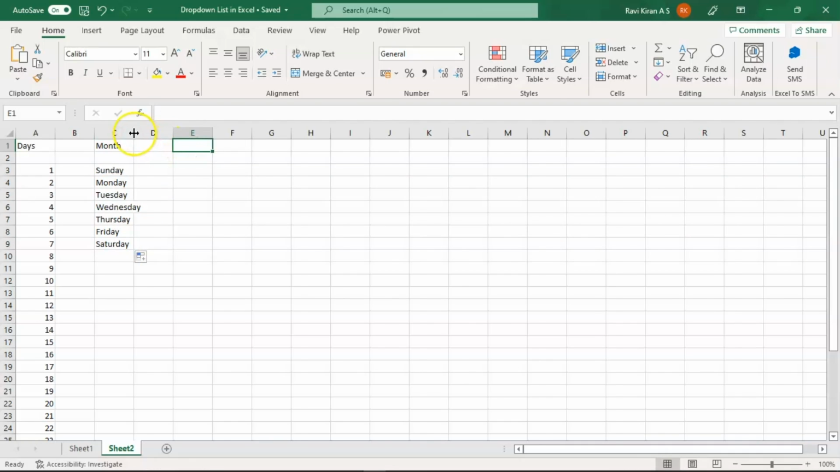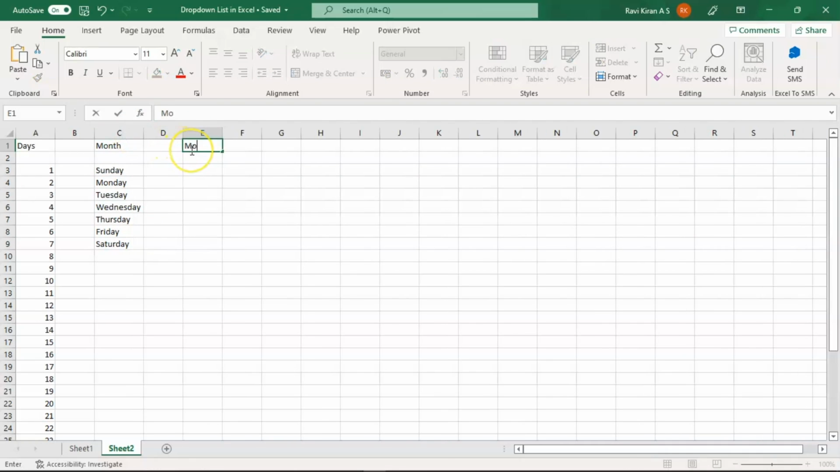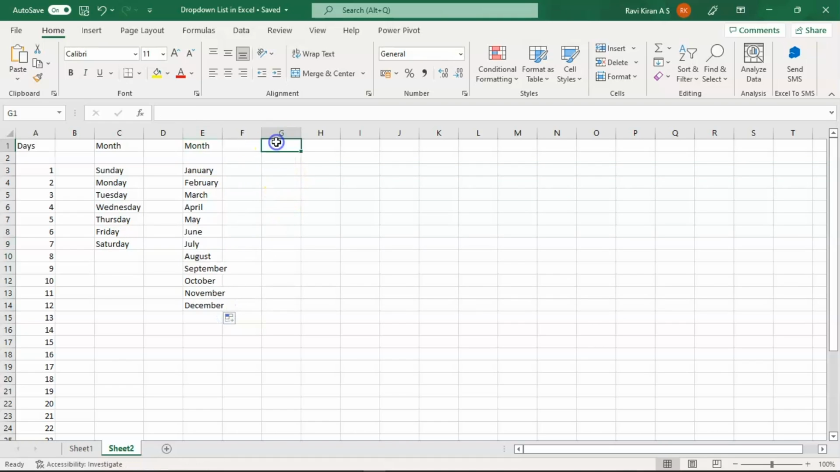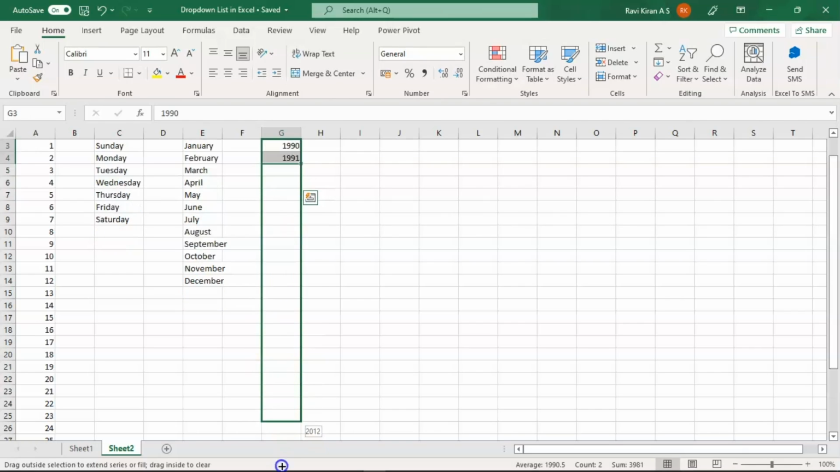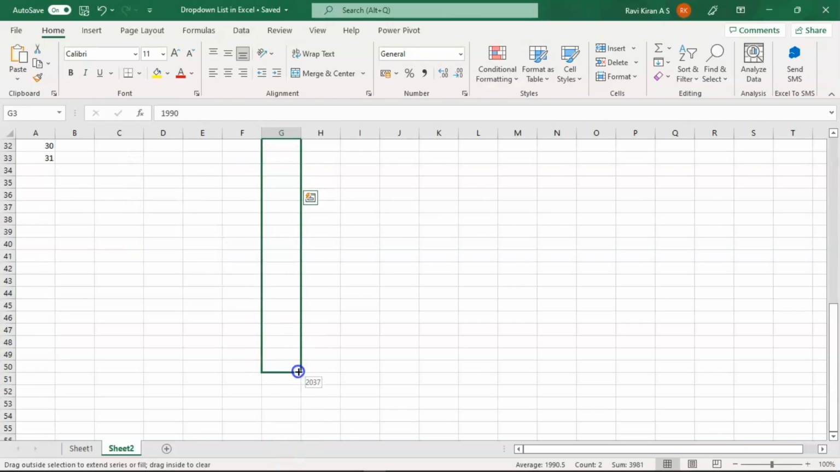Now the next one, right, that is your month. Same as the before process, we'll create January. You can use the flash fill option and go all the way up to December. Now the last one was the year. So 1990 and 1991. You can select the cells and flash fill up to 2022 maybe.